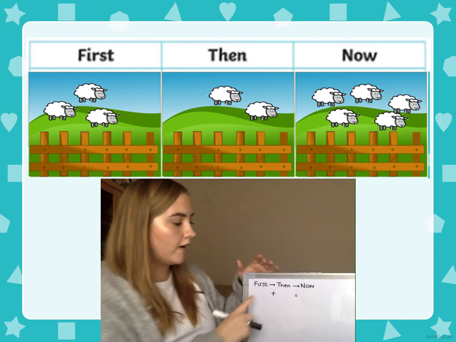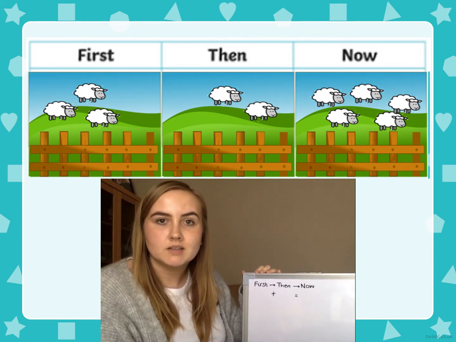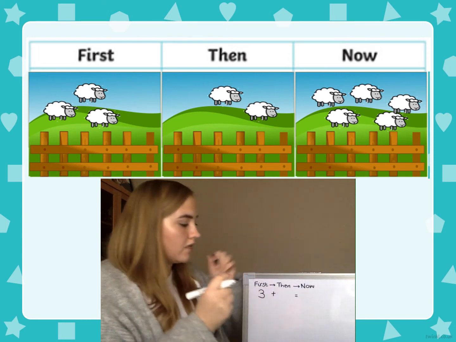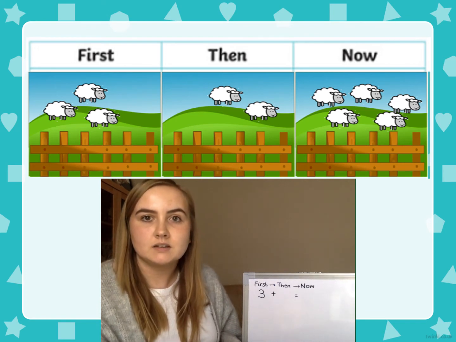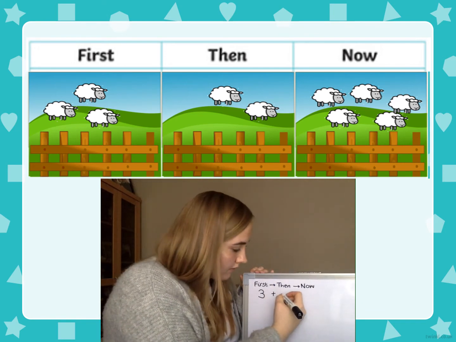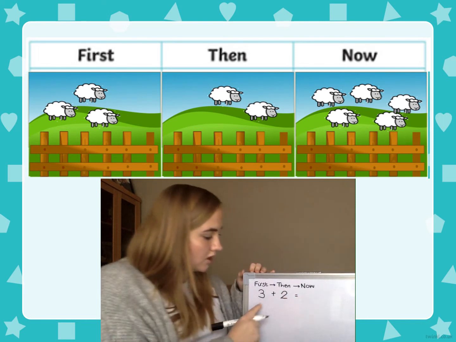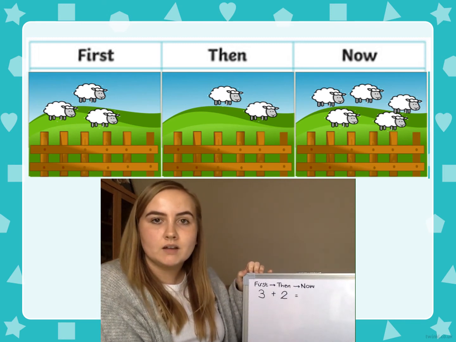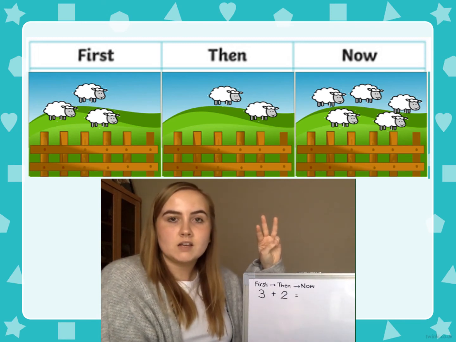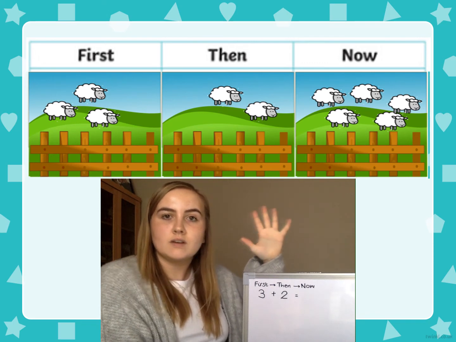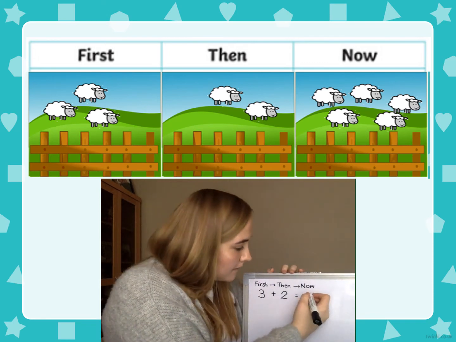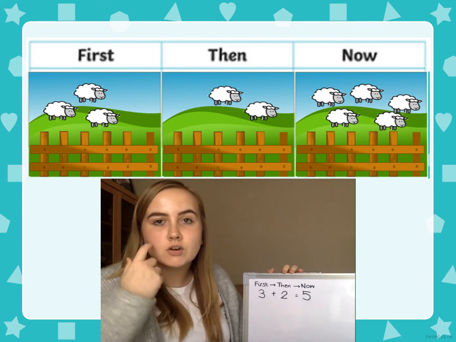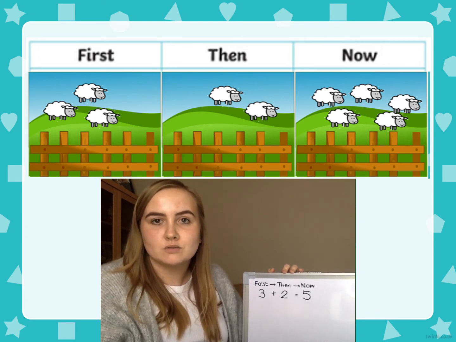So, first, how many sheep did we have? We had 3. Fantastic. So first, we had 3 sheep. Then, how many did we add? We had 2 sheep. Fantastic. So first, we had 3 sheep. Then, we had 2 more. Now, how many do we have altogether? First, we had 3. Then I had 2 more. Now we have 5. Amazing. And make sure you're using the things at home to count out the two groups and put them together to find out your total.